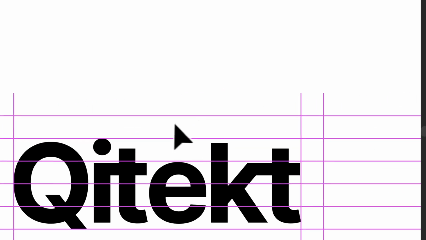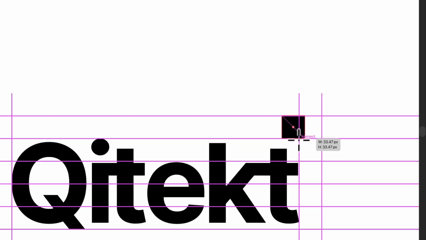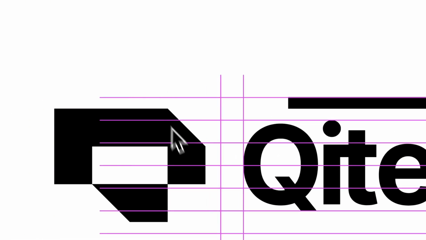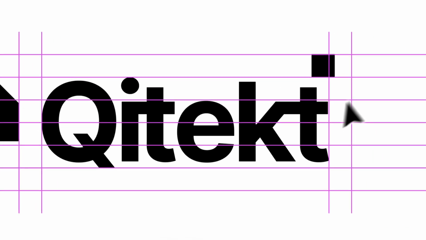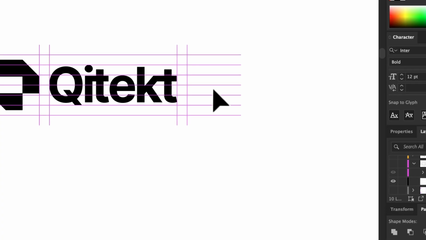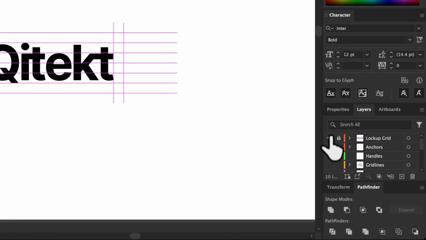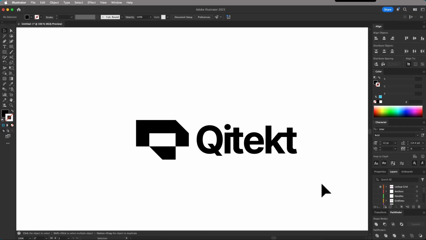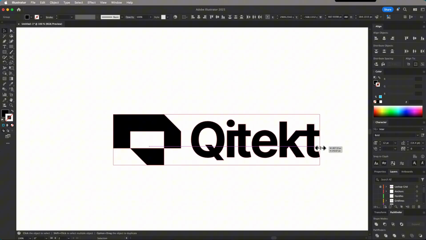So say if you wanted a line, if you wanted another measurement inside, you can do it like this. And let's do it like that. And then you can see we have our logo. So you can see the final type of grid, the lockup grid, has allowed us to create an aesthetically pleasing, professional logo that just works.